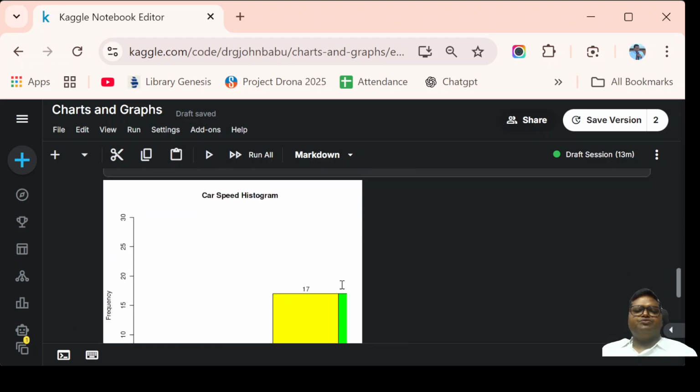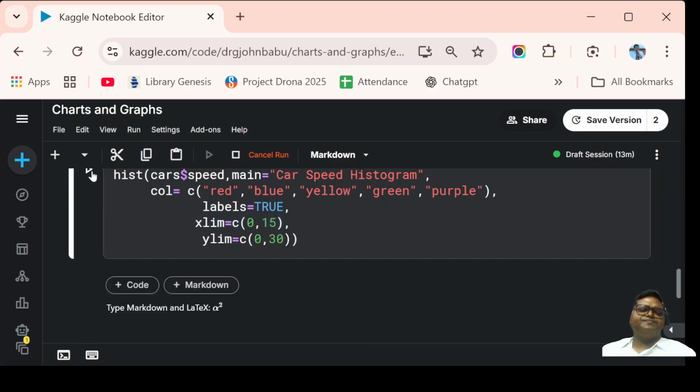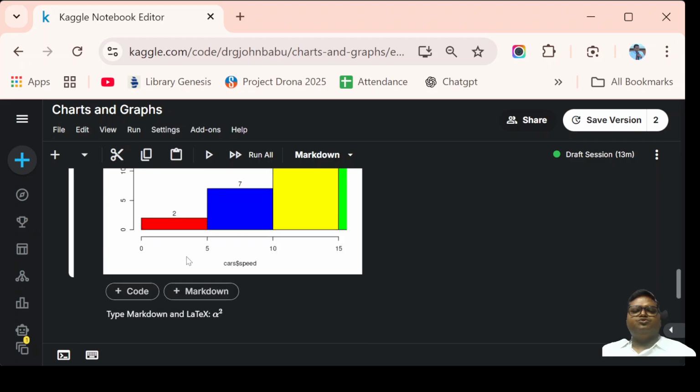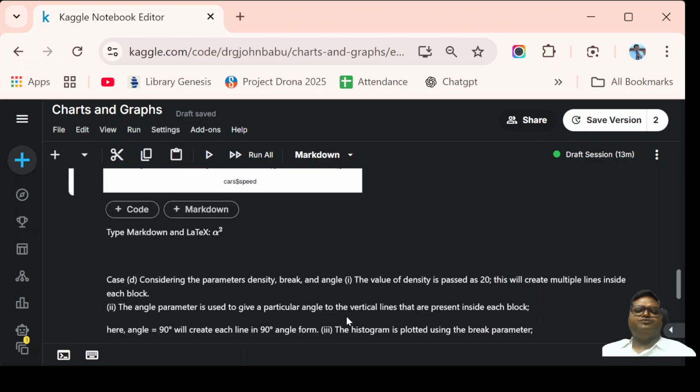Then what you can do is you can draw particular values, not all the values. For example, in x axis you want to draw only 0 to 15, and y axis you want to draw only 0 to 30. You are doing subsetting. So then you can use xlim and ylim. So this is only 0 to 30 and 0 to 15 values.